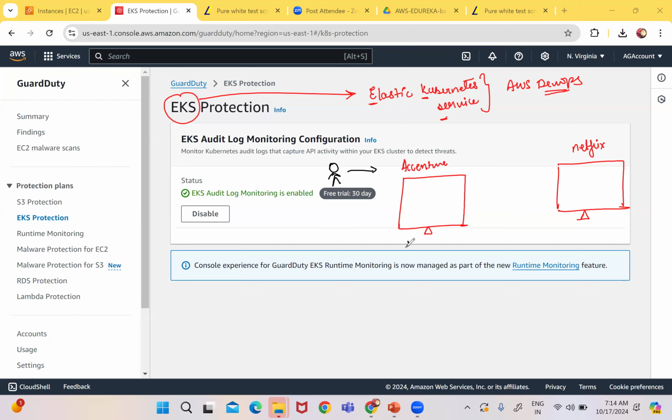So this is an Accenture testing server or pre-production server, where you will upload the application before giving it to the Netflix production server. You will upload your application in this testing server. Everything you will install, whatever dependencies this application needs to run, you will install it.